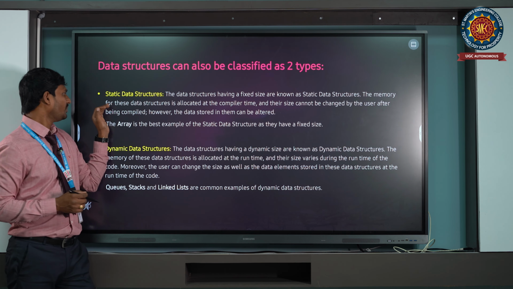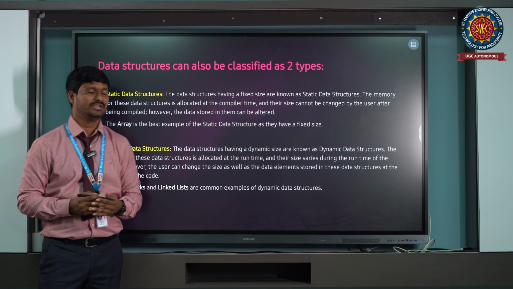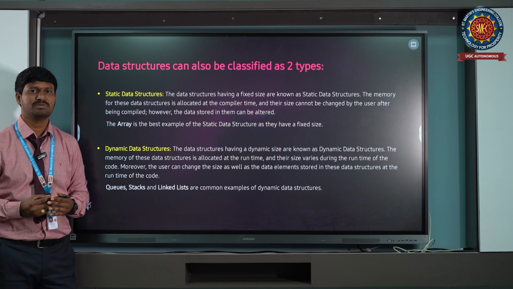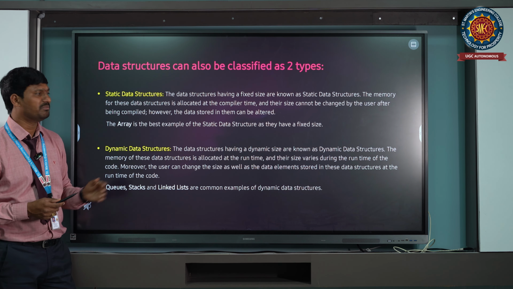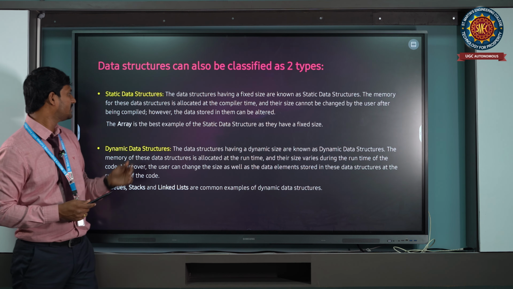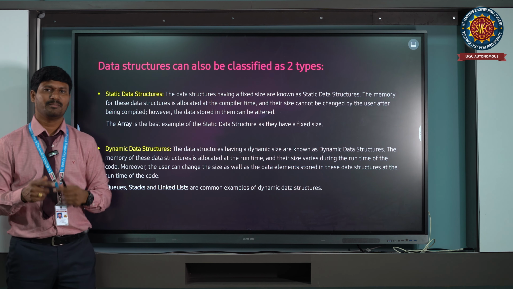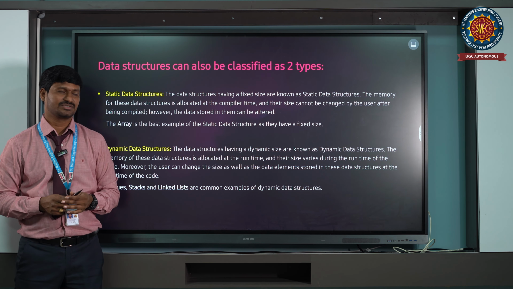So next, the memory of these data structures is allocated at the compile time. So in the static data structures, the memory is allocated for these particular data structures at the time of compilation, and their size cannot be changed by the user after being compiled. So once you compile, you cannot change the size of the data structures, right?